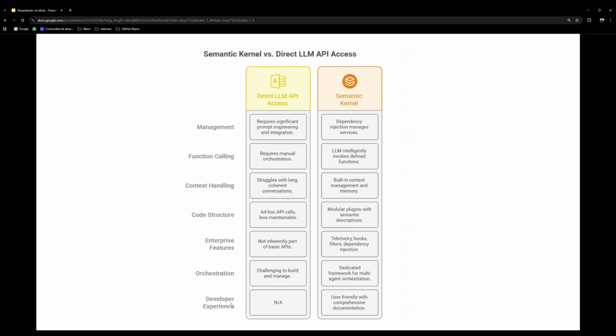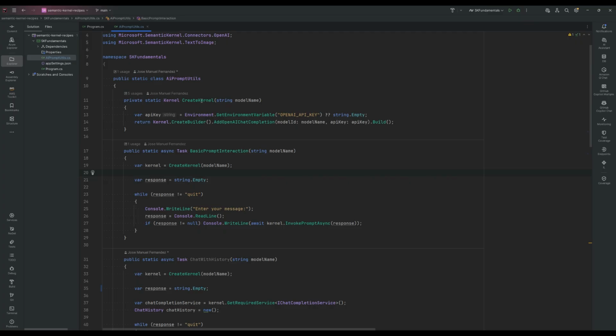And finally, developer experience. The developer experience with direct access can be frustrating and requires a lot of trial and error. Fortunately, Semantic Kernel offers a more structured and developer-friendly experience with comprehensive documentation. All right, enough with the theory. Let's jump into the fun part with the code.